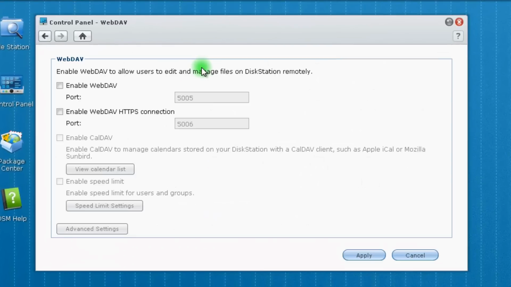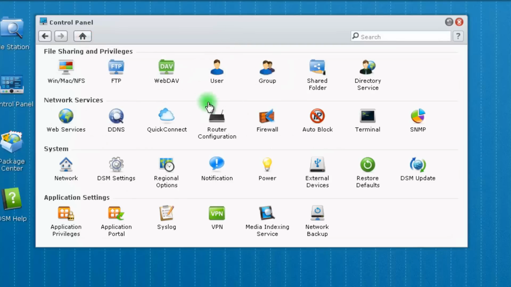This is HTTP. Oh no, it's not. I actually don't even know what this is. Alright, enable WebDAV to allow users to edit and manage files on DiskStation remotely. Okay, it's some HTTPS or HTTP access to go into the Synology from a remote location. I don't think I have a use for it, so let's leave that there for now.